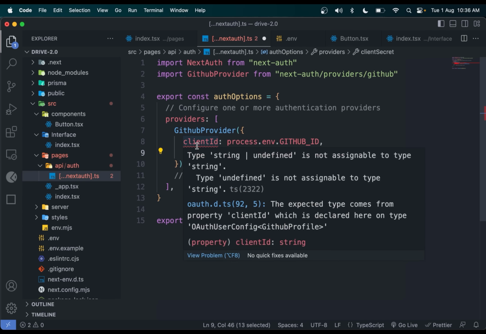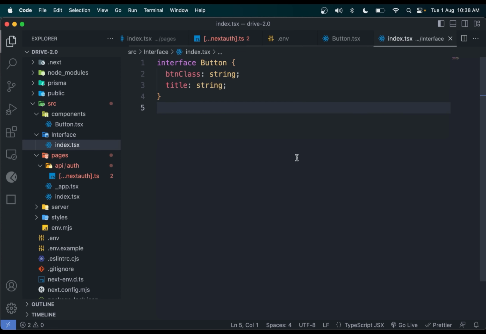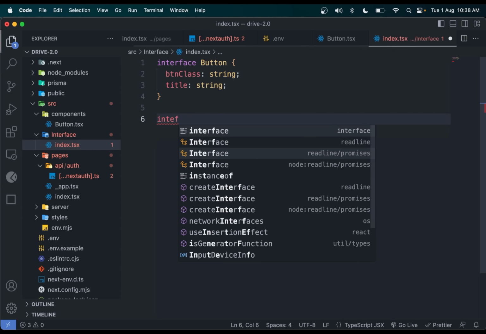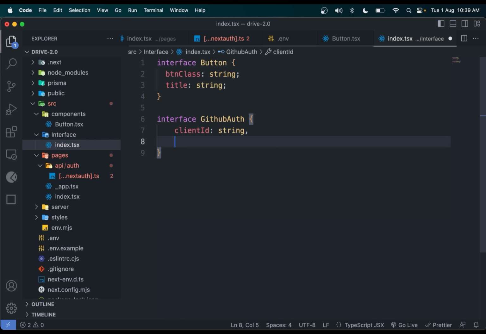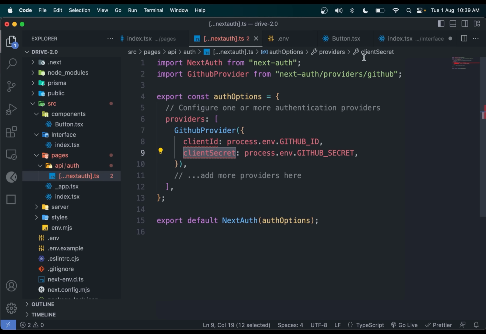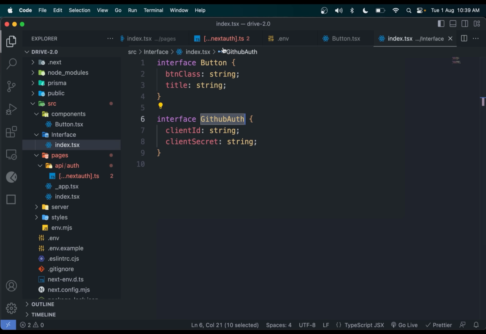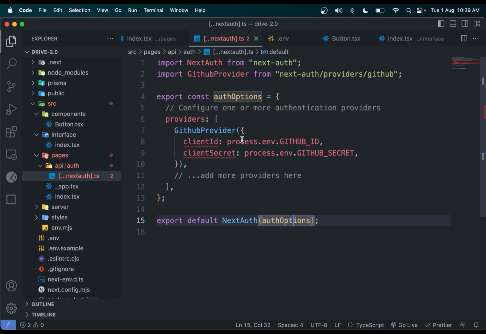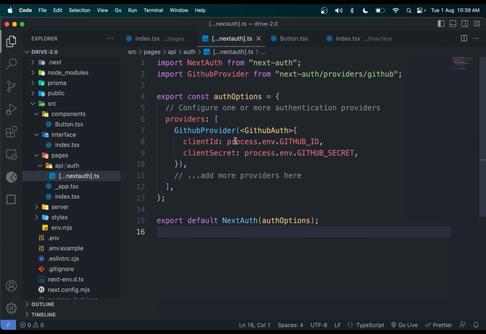Type string or undefined is not assignable to type of string. Come to interface, create an interface here called, let's say, GitHub Auth. So in this, let me add client ID and client secret. The both are strings. So client ID, next is client secret. This will be a string as well. Save them both. Now this type or the interface will be in the GitHub provider in angle brackets like this. So we have initialized GitHub provider.